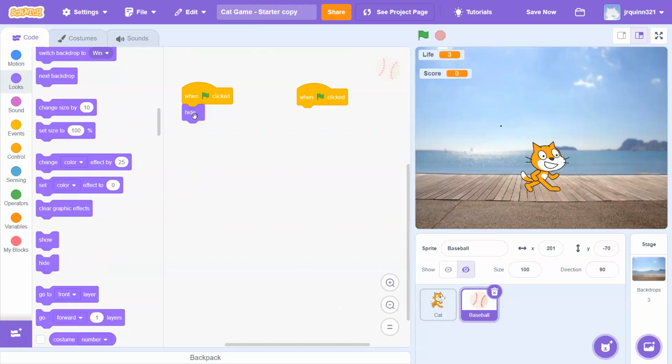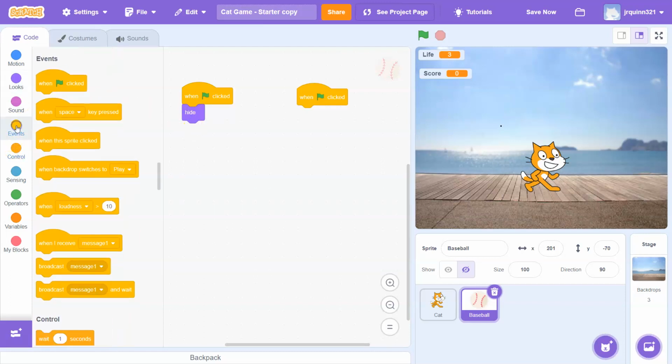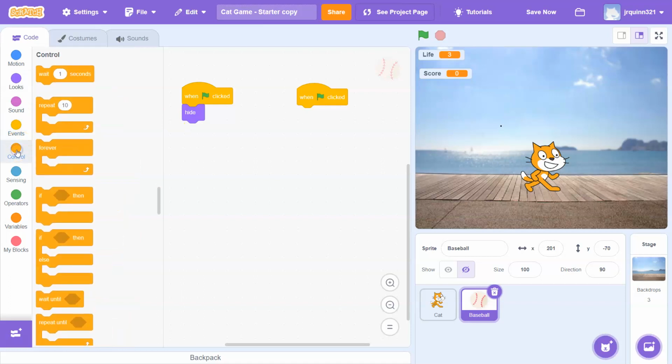But we do want it to repeatedly do the following. So repeatedly means in a forever block. Remember, this script is going to control the ball going back and forth, not back and forth, but just left to right for the entire game. So that's why we need the forever block. So what do we need to do?